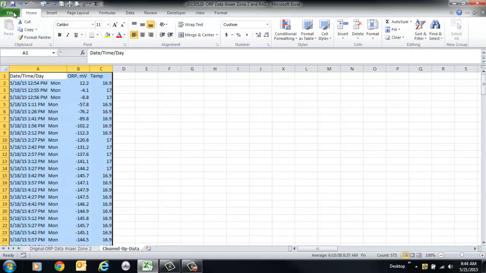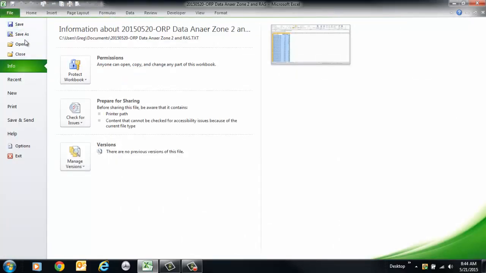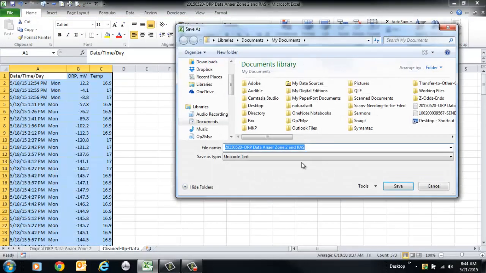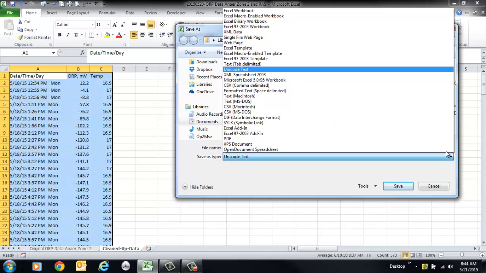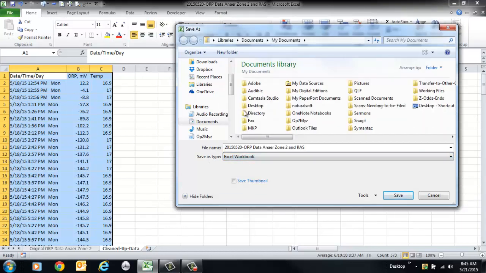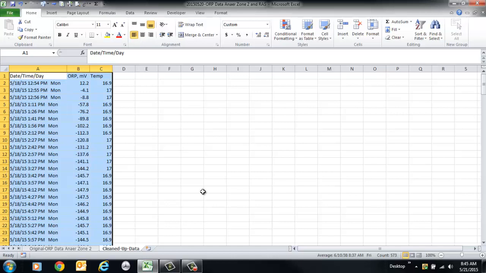And then now we have to save the file. We'll hit File in an Excel format, Save As, and you notice here it's in Unicode text. What we're going to do is switch this to Excel Workbook, and we'll keep it the same name and hit Save. And now it's complete.